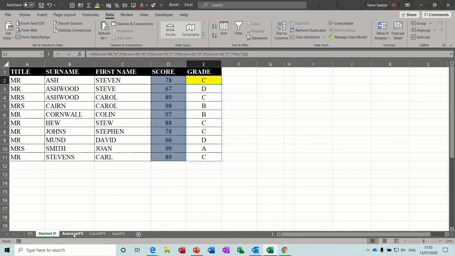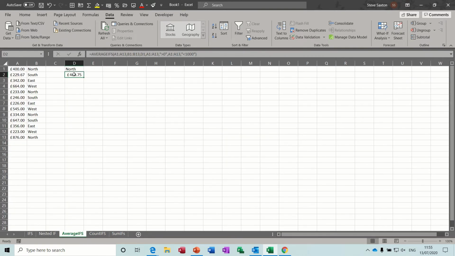Now average ifs. This is an example where I've got some figures set against north, south, east and west, and I want to know the average for the north. Just got a little drop down list there, or south, or whichever I select at the top. I want to know the average of figures that are greater than 0 but less than 1,000. So none of those figures are over 1,000 at the moment, so it's going to pick everything that's to do with the south and it'll give you that list.